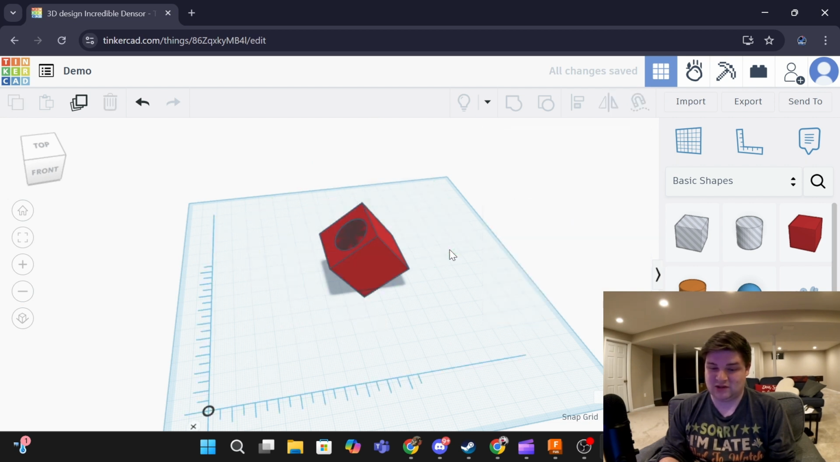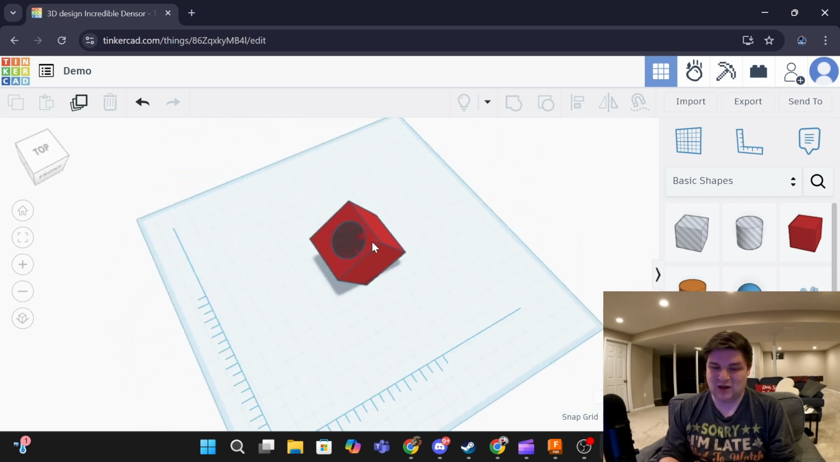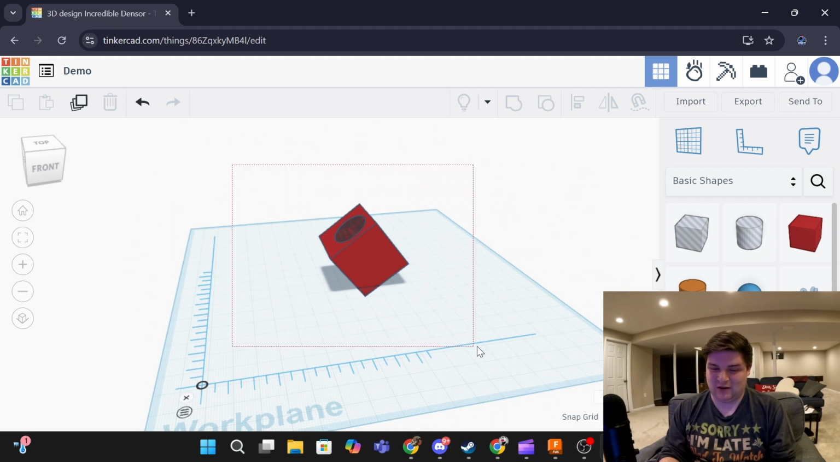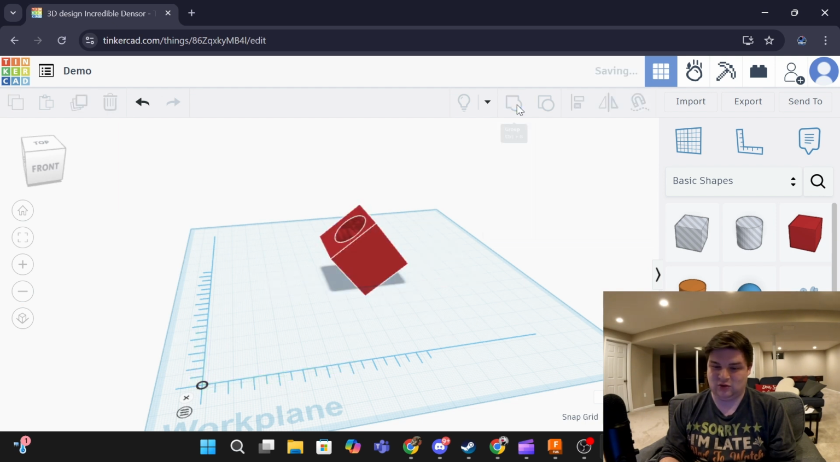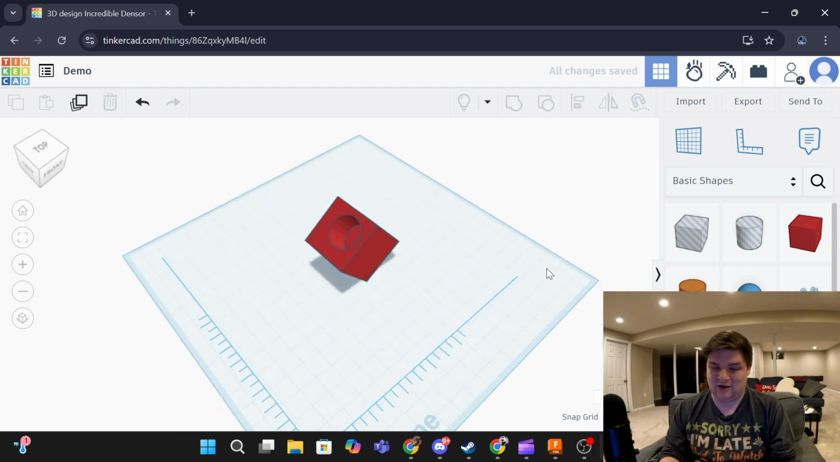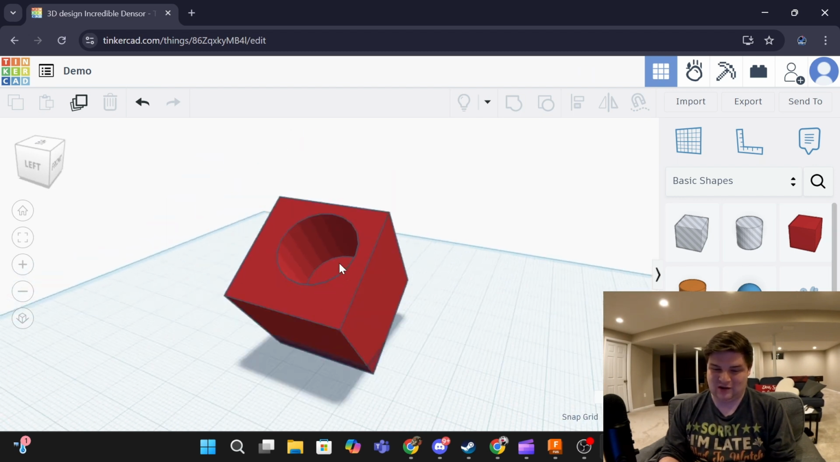And once we click that, it's going to kind of look weird, right? Because we don't actually have a hole in the object. But to actually put the hole in there, we're going to highlight both of those shapes because both shapes still exist. And we're going to use the grouping tool here to group them together. And now you'll see we have a circular hole in our object because it grouped the hole with the solid.